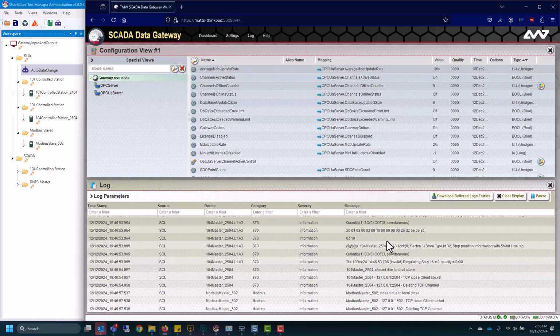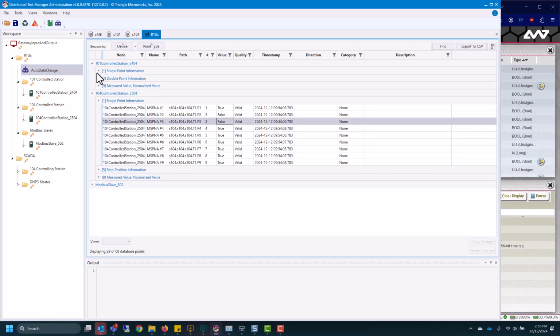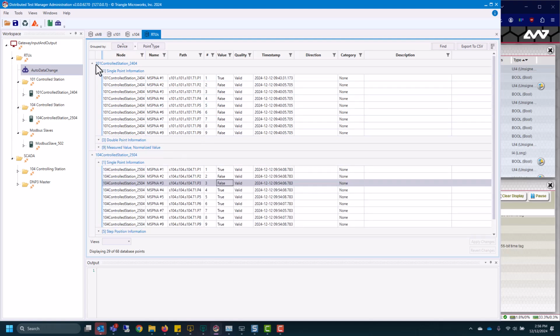In this example, we're going to be taking data from our RTUs and mapping them over to a DNP3 master SCADA or a 104 master SCADA. So in order to set up that environment, instead of having the physical devices on my desk, I have created a simulation in DTM that is shown here. So we have all of our RTUs, or our downstream devices, and I have 3 of them set up. I have a Modbus slave, a 104 control station, and a 101 control station, each with various data points inside as seen in this window here.